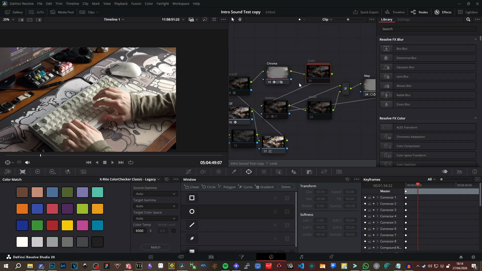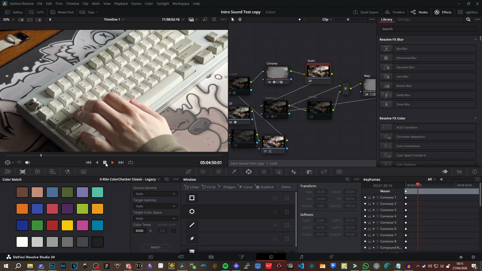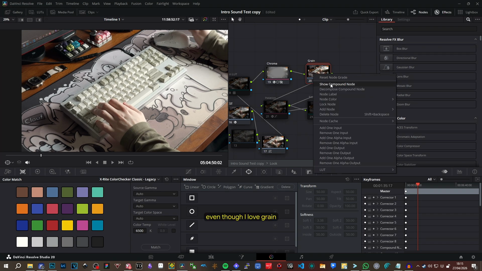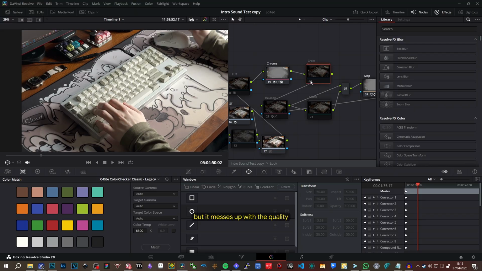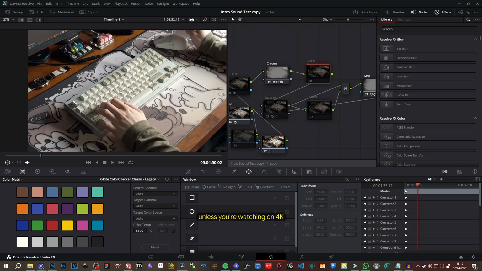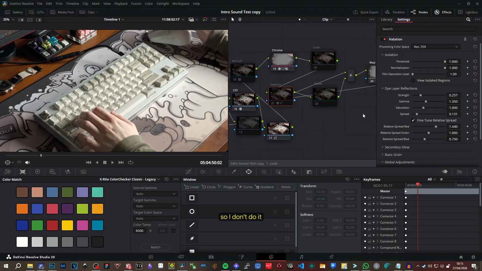I also have grain. I would like to use grain, as you can see here. Well, it's not going to be visible on YouTube, and that's the main reason as to why I don't use grain, even though I love grain. But it messes up with the quality unless you're watching on 4K, and I know a lot of people aren't watching on 4K. If you're watching on 180p, it just blurs the footage and makes it lose quality. So I don't do it.